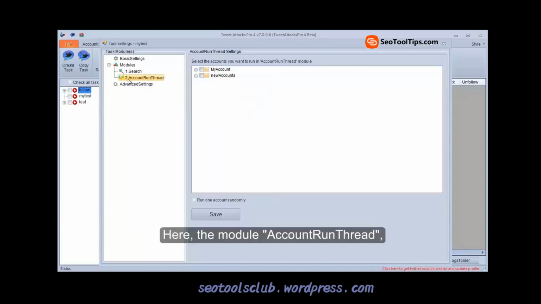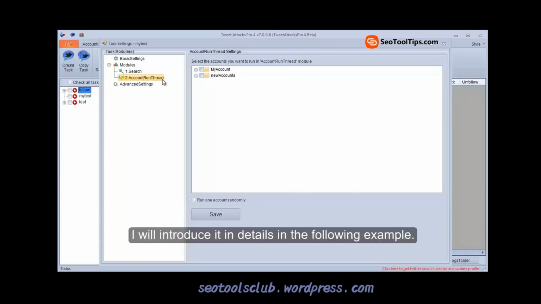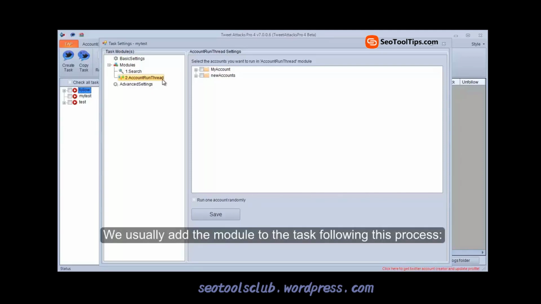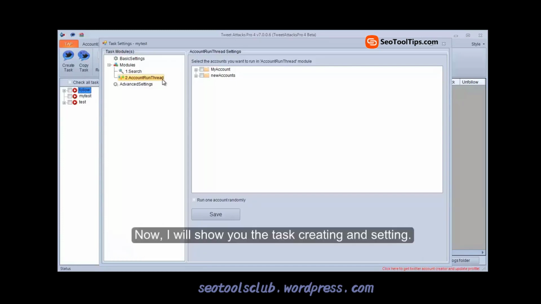Here, the module account run thread belongs neither to the data modules nor to the functional modules. I will introduce it in detail in the following example. In creating a task, we usually add modules to the task following this process: acquiring data, processing data, performing a function operation. Now, I will show you the task creating and setting.